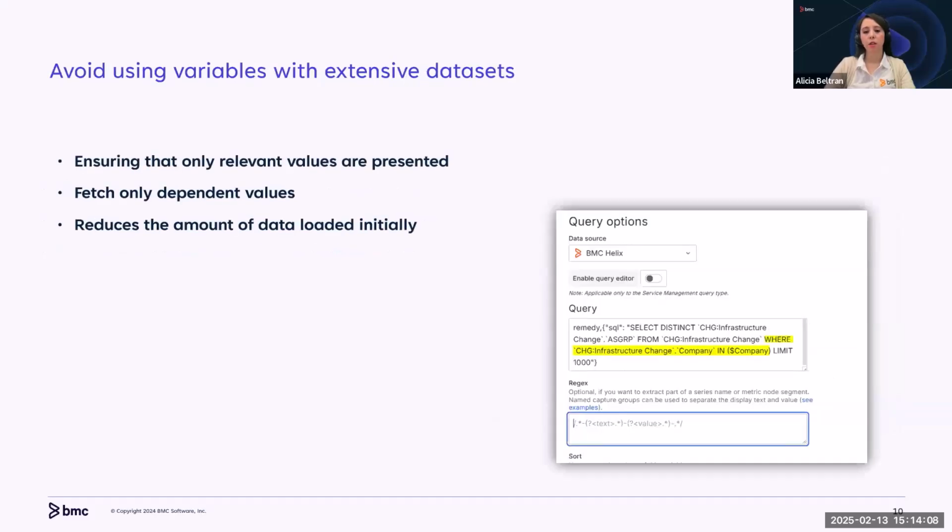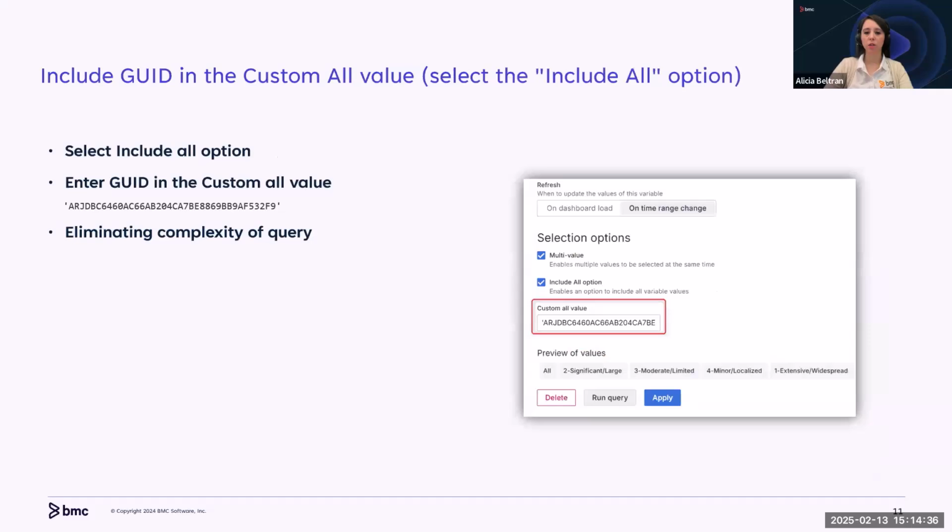The next suggestion is to avoid using variables with extensive datasets. Adding conditions in the variable ensures that only relevant values are presented. For enhancing performance and user experience, it is important to avoid fetching extensive values in the variable dropdown. Conditions can be easily defined or added with the help of the VQB, as this minimizes the dashboard's initial load time. Let's move to the next suggestion.